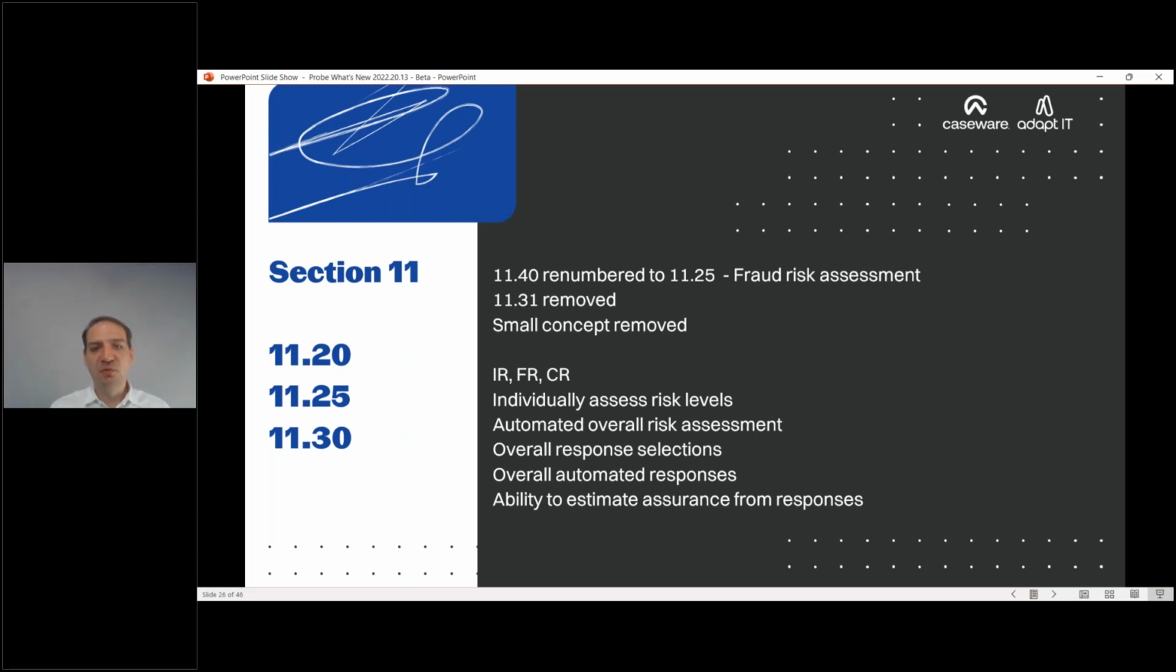We've also removed the small concept. So for small, you had different procedures than what you had for large because you only had to document the documentation paragraphs, but now that is removed. So you now have all of the procedures always shown.